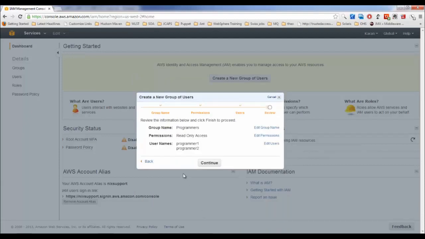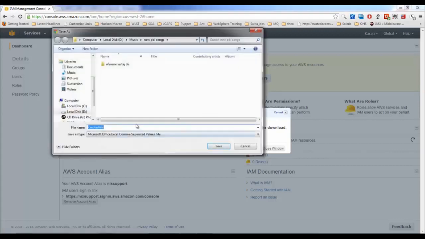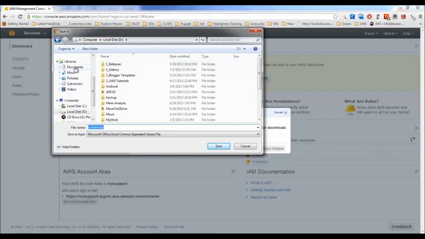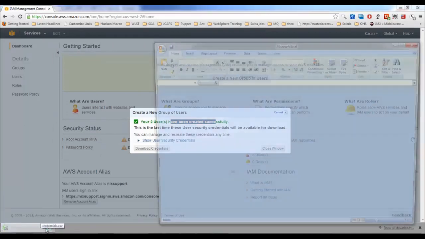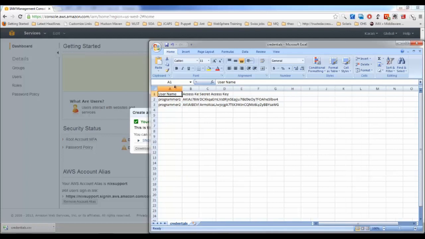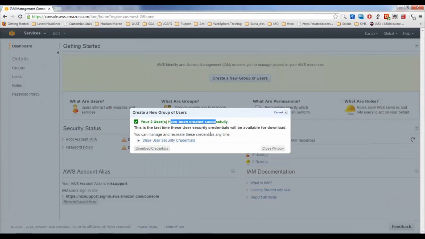Click on continue, and here it will ask you to download the file. See, 2 users have been created and credentials have been generated for them. Download the credentials. Let's say on your desktop, credentials, and if you open this file, you can see the username here, then the access key and secret access key. So you can share these credentials with your users so that they can access the server.